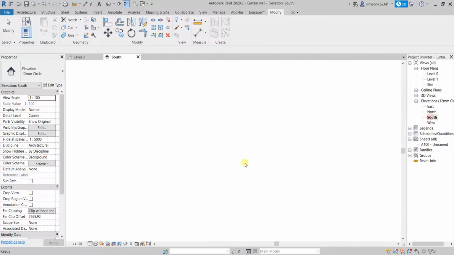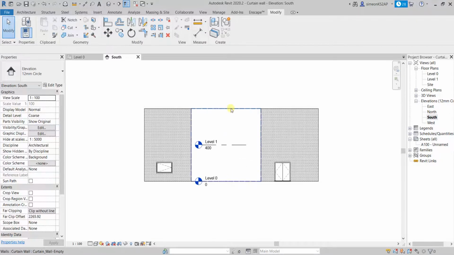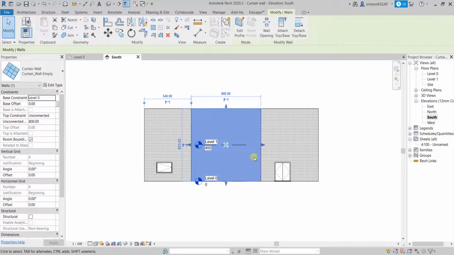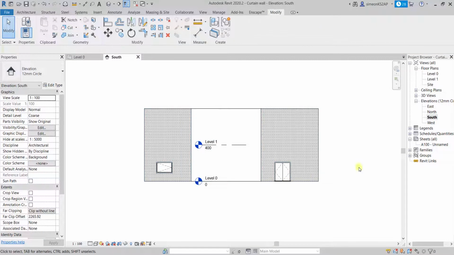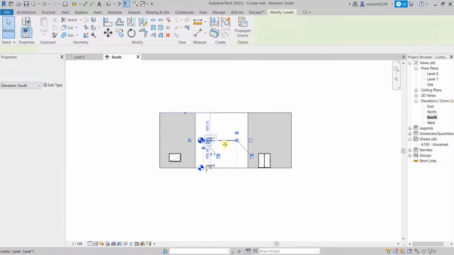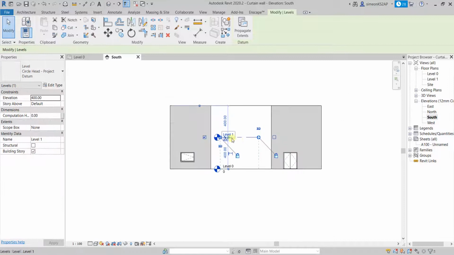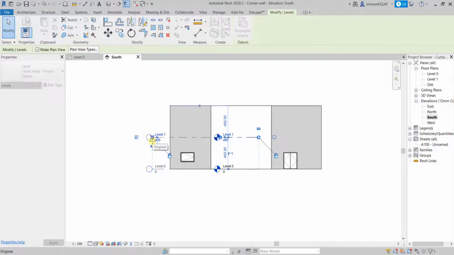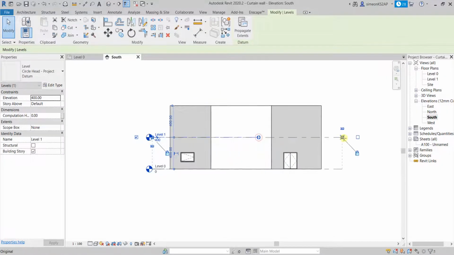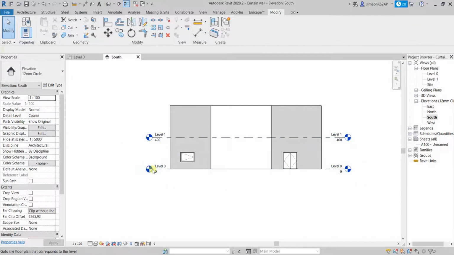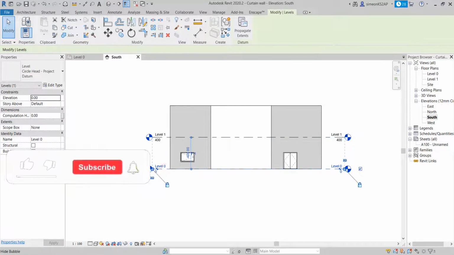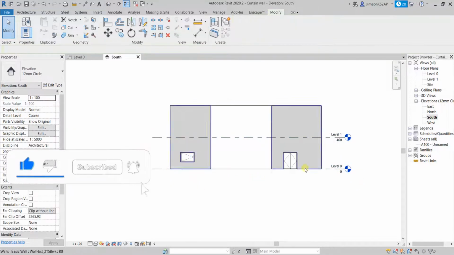Let's go to the south elevation to see what we have done. This is the curtain wall that we have created, and it is already embedded in the wall. Let's first of all adjust the elevation markers. And let's put the bubbles on the right side. I'm going to uncheck this one, uncheck, and uncheck this one also.